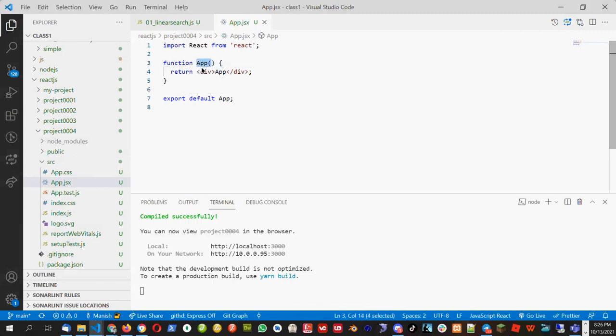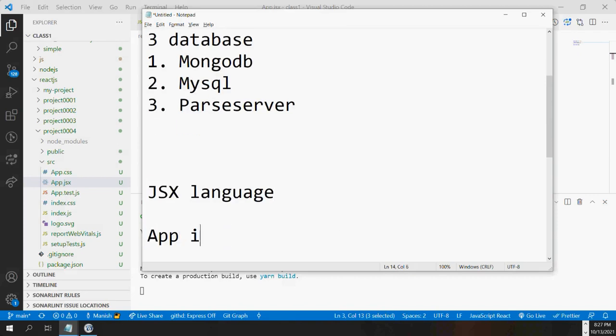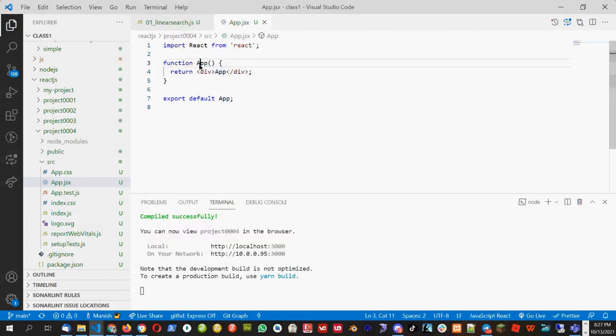And this app is called the component. So what is app called? Whenever we create a function and have the HTML inside it, this name is called the component. So in React, that is called the component. Whatever name we have, like app, it is a component. So remember, this app is a component, and app should always start with a capital letter. Never create a component with a small letter. Always create a component with a capital letter, and there should be no spacing in this naming convention.